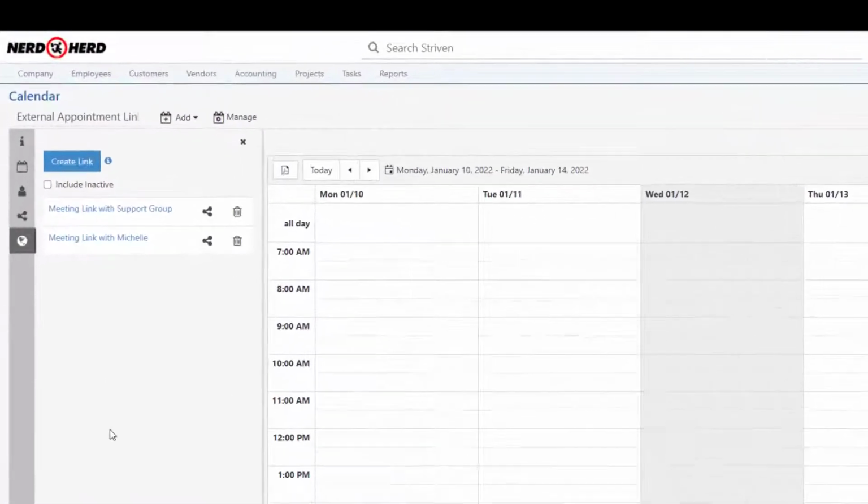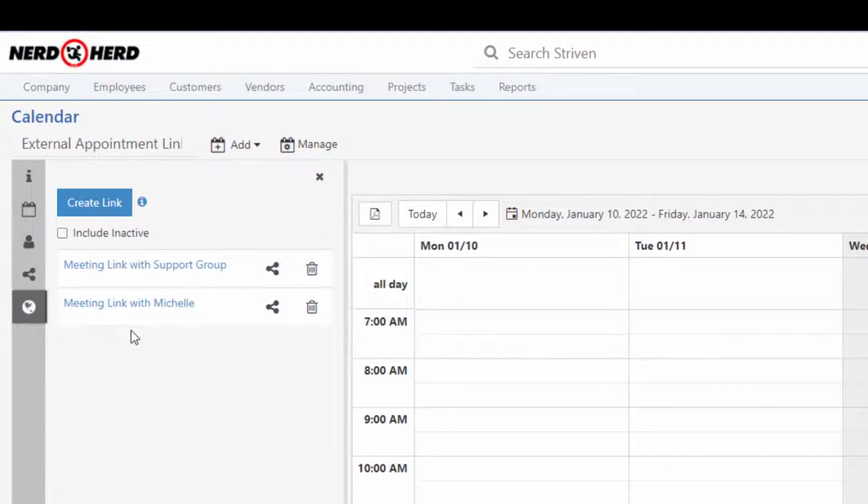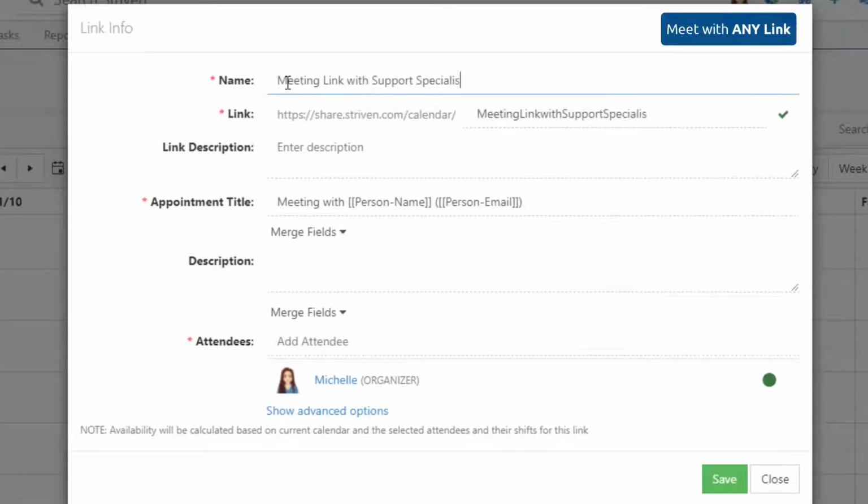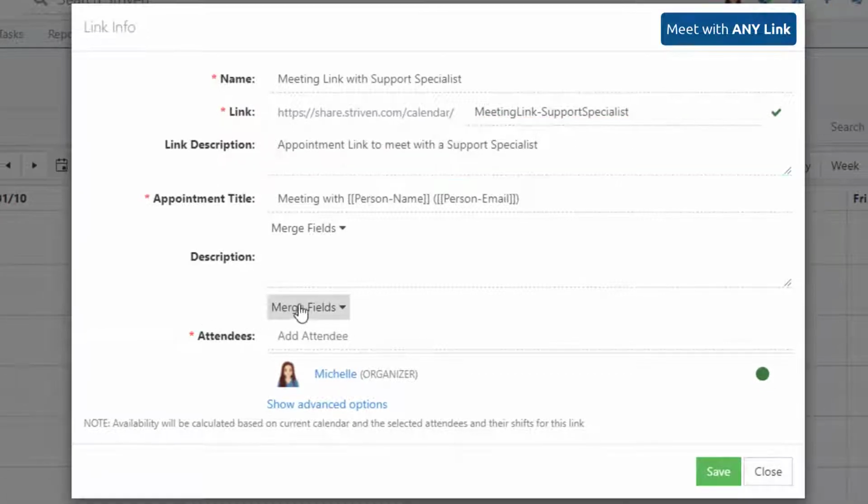Lastly, we'll be creating a multiple attendees external appointment link to schedule with any attendees. Once again, we've already created the external appointment link calendar, so you can add this third link type to the same one as the other external appointment links. Name the link with the same details in mind as the other two links. The link description and appointment title will be configured similarly to before. Be sure to add your meeting link and meeting joining info merge fields to the appointment description with the space between them.